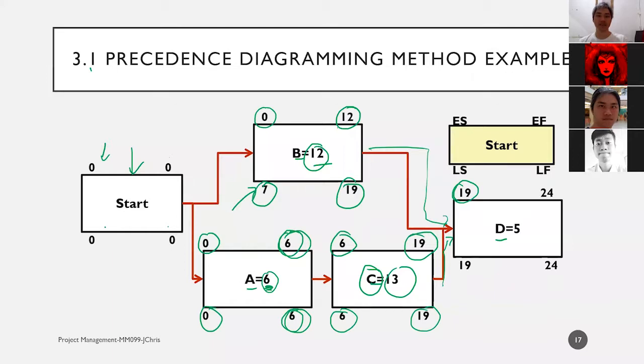Let's see, earliest finish of B is 12. Earliest finish of C is 19. Which one is bigger? C. That means activity D can only have earliest start the 19th day. The duration is 5, which means that the earliest finish will be the 24th day. Okay. Now, activity D latest start.